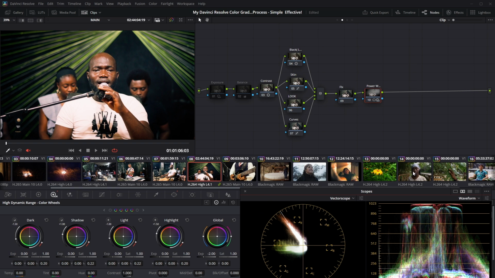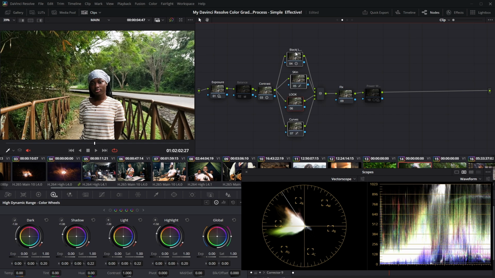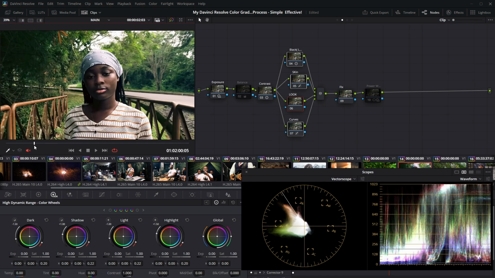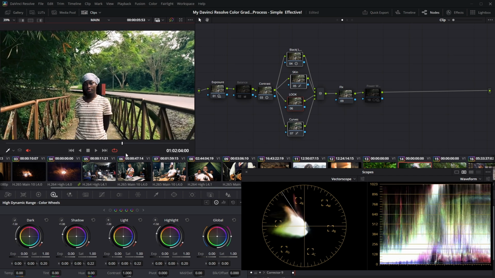Let's move to a Rec 709 clip similar to this one. Let's use this clip here. So similar to the last one, I've added a look on this one. I basically added the same green look. So before, after, everything is looking good. Now let's park this here.